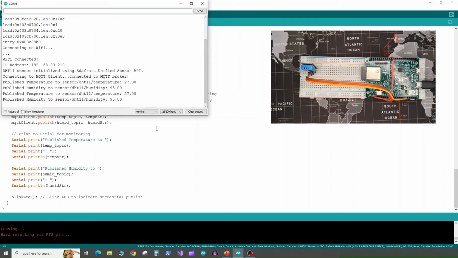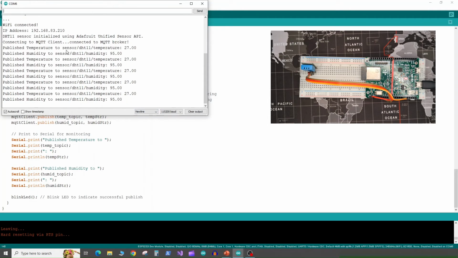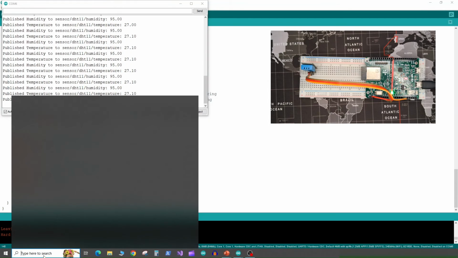So here, as you can see, we successfully connected to Wi-Fi, we connected to the MQTT broker, and the message is getting published and we are seeing the values. To check if these values are getting published correctly, open the command prompt window.